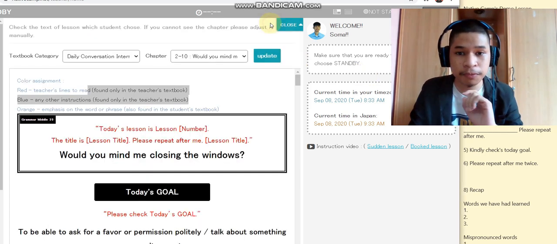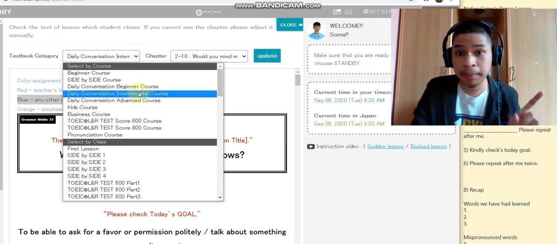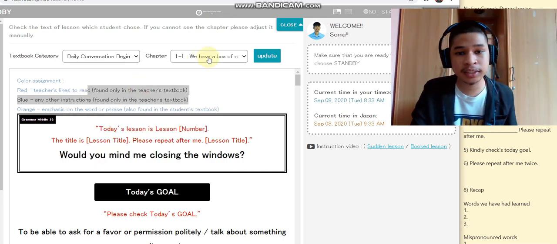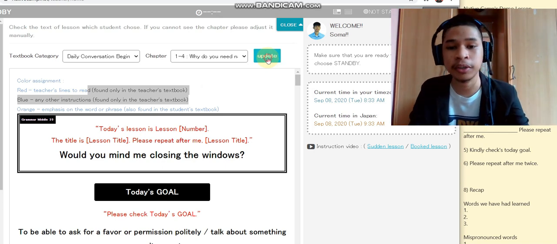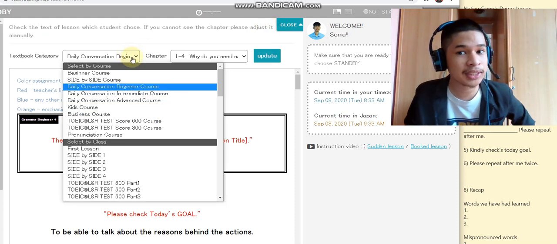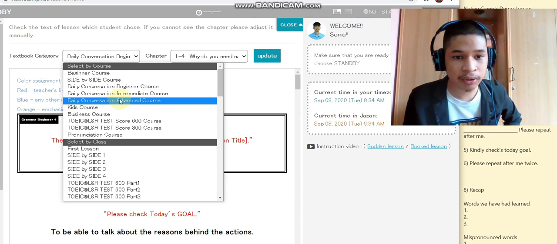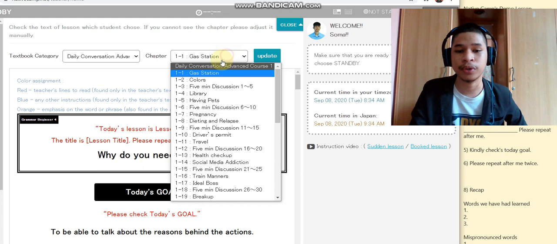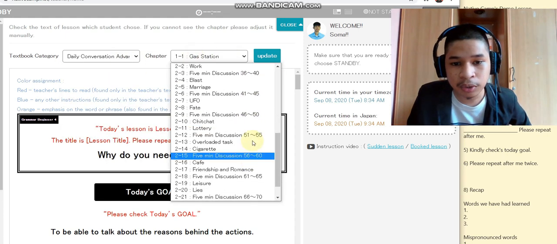At the same time, the admin will probably say the title of the book that you're going to demo. Actually, there are two types of demo lesson. There are two books here. The first one is this one: why do you need natto for the barbecue? You just have to click update to be able to see it. But right now, since we already have that demo lesson and you can check it out here, we are going to have first the daily conversation advanced course, which is would you mind closing the windows?